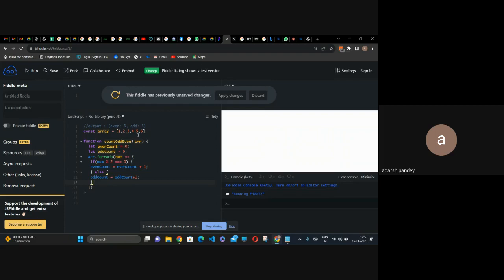The last step is that you have to return an object from this function. How can you do that? You are going to return an object because the output format is an object. So return an object with a key even, and even should be this even count, and odd should be this odd count.